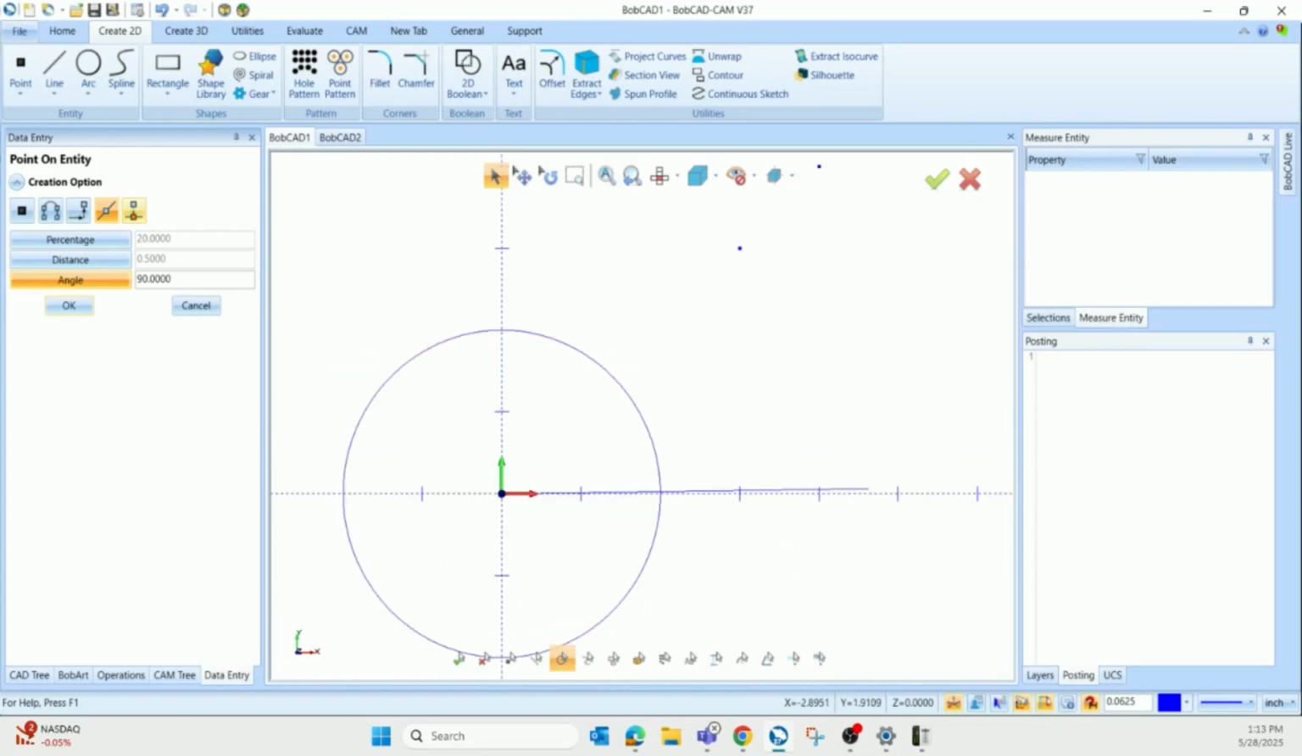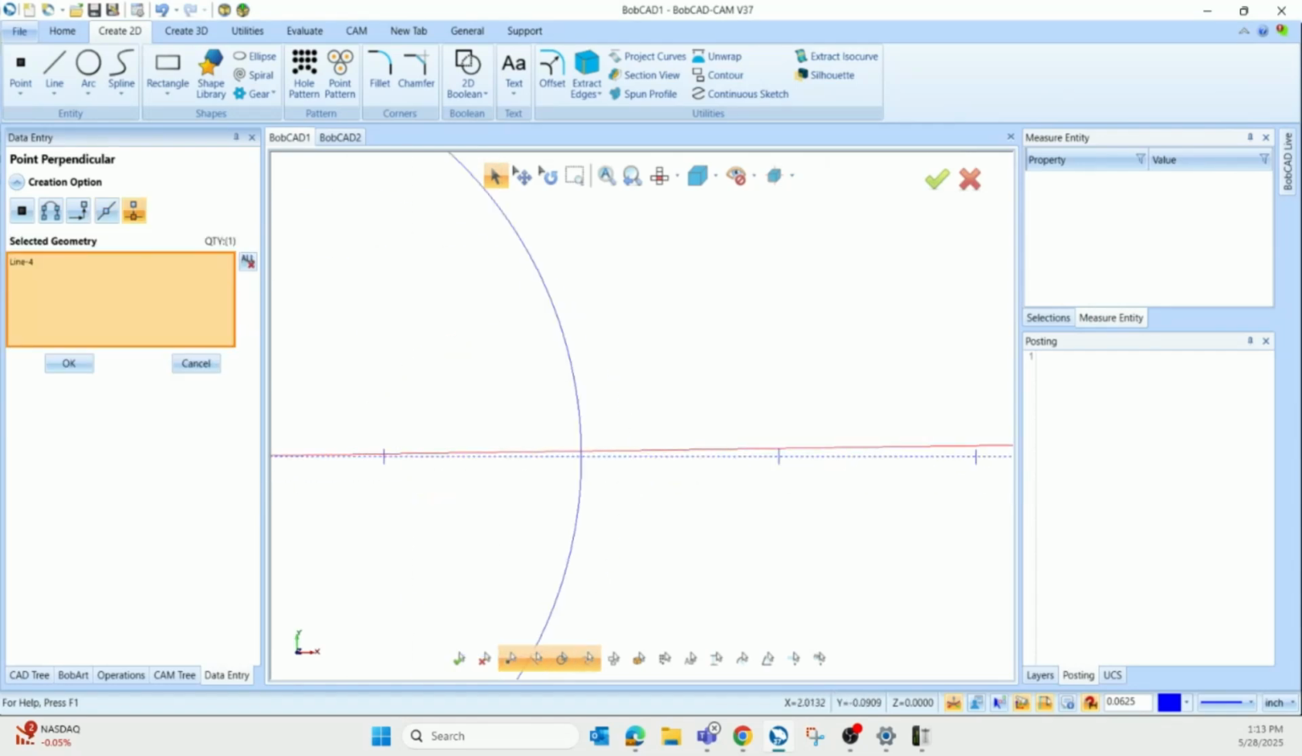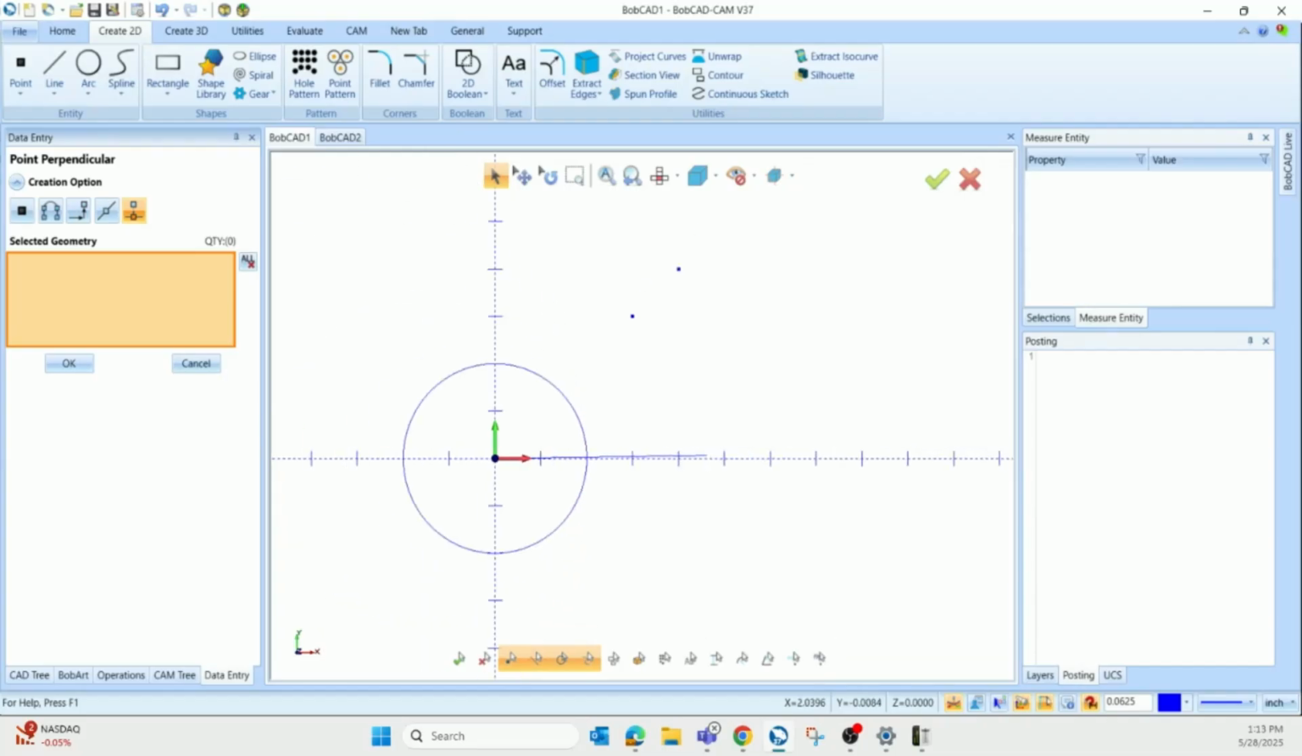All right, and then our last one here is point perpendicular. So if I clicked on a line, I think if I just click on these two, on lines intersecting each other, it will create anything that's perpendicular to each other. It'll create a point at anything perpendicular.